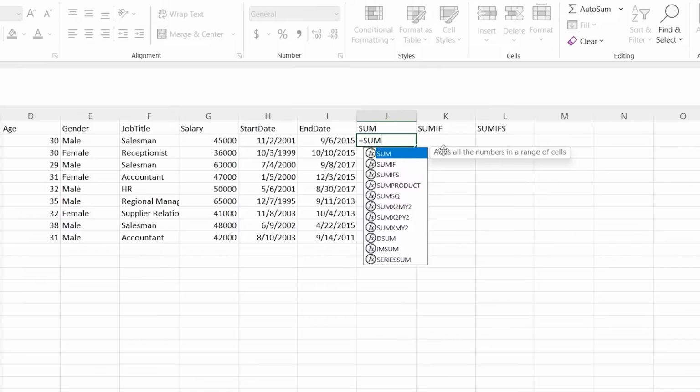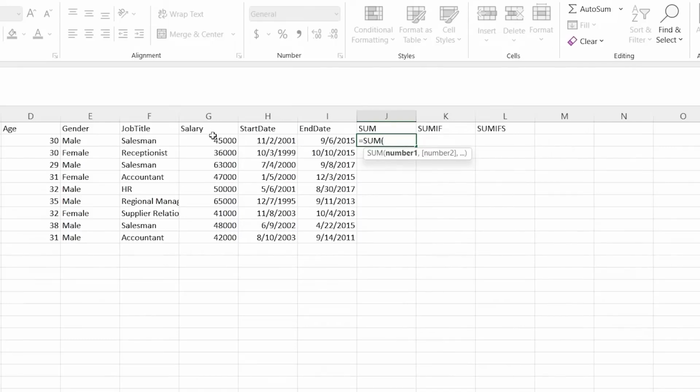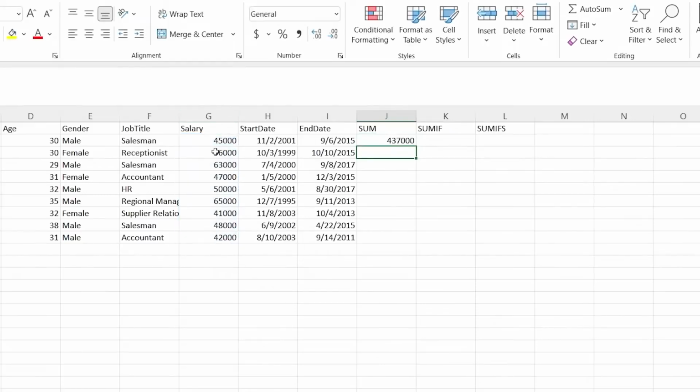If you don't know what this is, it just adds up all the numbers in a range. So we're going to add. Sum means add. So we're going to take this, and it's going to give us what all these salaries are together. So super, super simple. Sum is one of probably the most basic formulas that you can do.